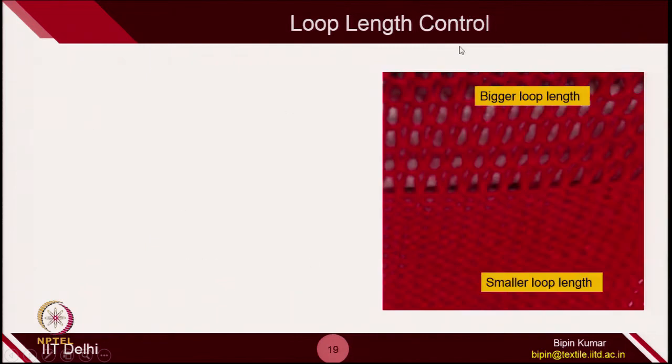Loop length control. Just now I showed you one of the fabrics where you can easily observe, like some places the loop density was bigger and at some places the loop density was smaller. Because of bigger loop length, you can observe this part of the fabric is highly porous, this part of the fabric is highly dense. And this is all happening because of how we are doing the knitting.